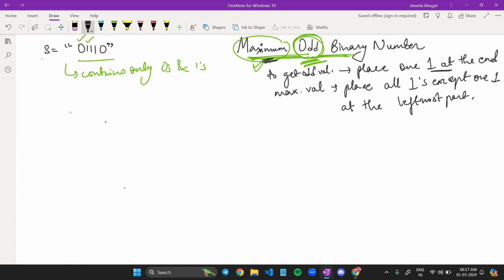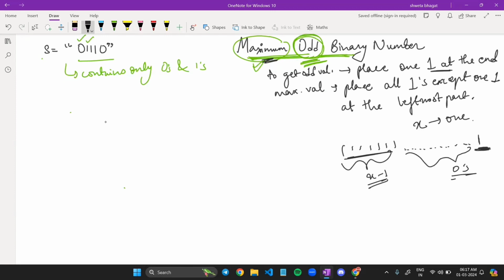So if we have x number of ones, then we are going to place 1 at the end, and here it would be all 0s, and then we are going to have 1 1 1 1 1, and this would be x minus 1 ones. If we have x number of 1s, then we will place 1 at the end, x minus 1 ones towards the left, and the rest of the places would be filled with zeros. Then only we'll be able to achieve the maximum odd number. So now let's see how we can solve this problem.